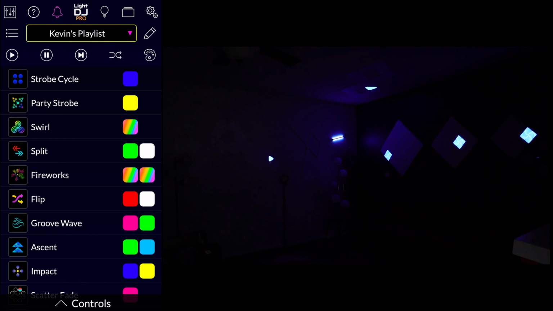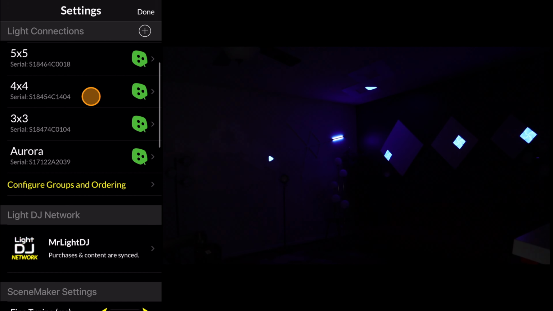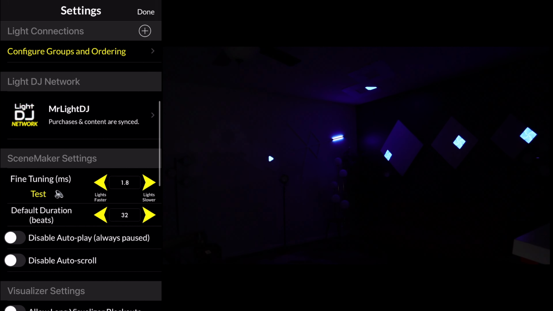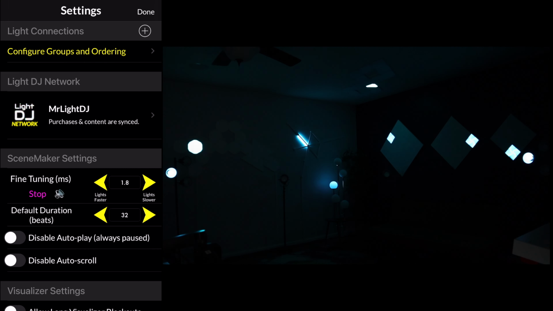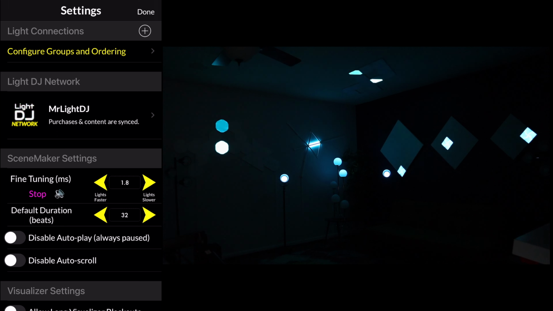Due to slight differences in processing times between hardware, you may find that your lights don't match up with the tempo. To solve this, the app includes a fine-tuning setting that you can use to calibrate your lights. To use it, go to Settings, then scroll to the Fine-Tuning setting, and tap the Test button to start the metronome and effects. Tap to increase or decrease the speed of the lights to match the tempo.